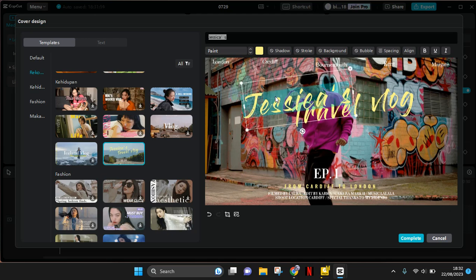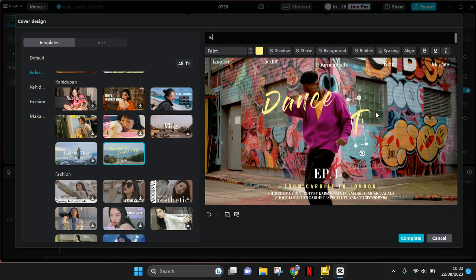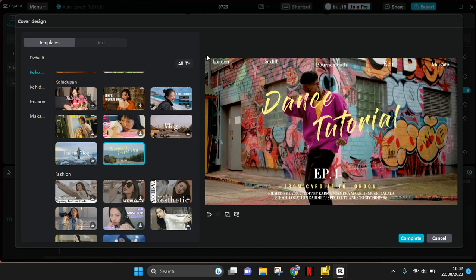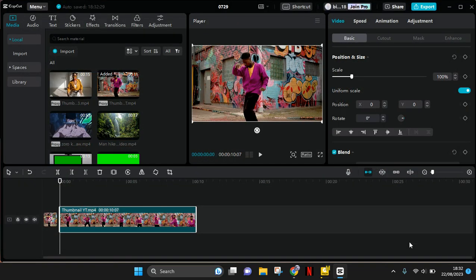So for example, dance tutorial, example like that. And you can also delete the text that you don't want. So you can just click delete on your keyboard like this. And after you're done editing your cover photo, you can just click on complete. And after that, your cover photo will be saved.